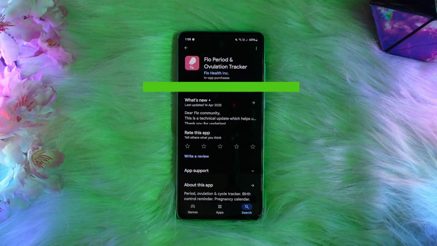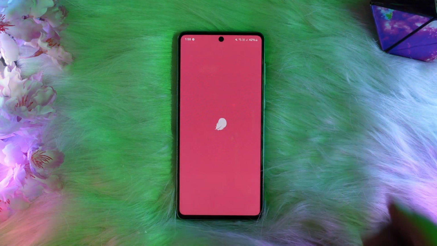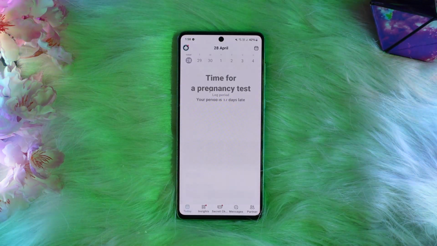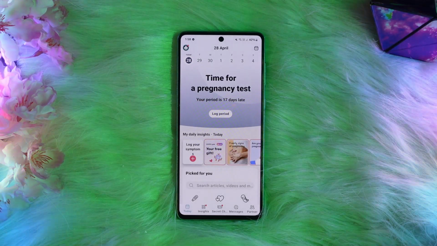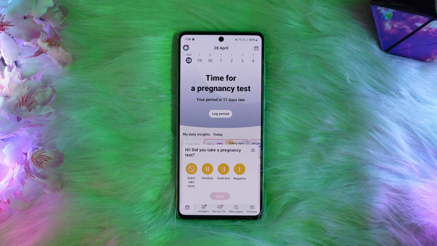In this video today, I'll guide you through the steps on how you can link your partner on the Flow app. The process is simple, so let me guide you through it. Once you open the Flow app and you're logged into your account, you should get an interface somewhat like this. At the bottom of your screen, you'll find Today, Insights, Secret, Messages, and Partner options.